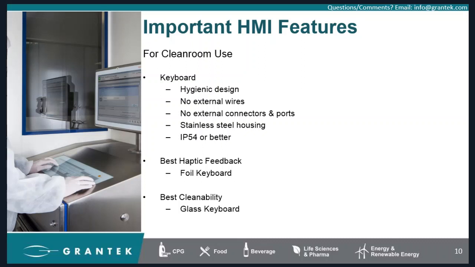Keyboard should meet a hygienic design. No external wires, because the wires again are a source of non-viable particles. No external connectors and ports, and I will go into that specific issue in a little bit. Stainless steel housing, because the same rules apply. You need to make sure that it withstands the cleaning agents. You need to make sure that it does not further pollute your clean room, and IP54 or better is very, very good for that kind of application.